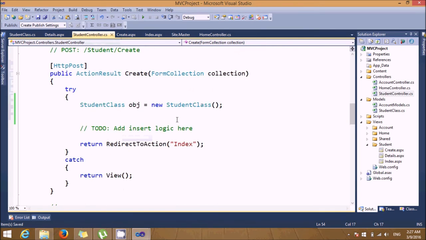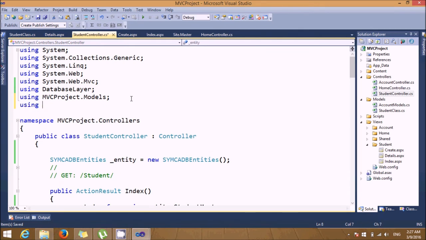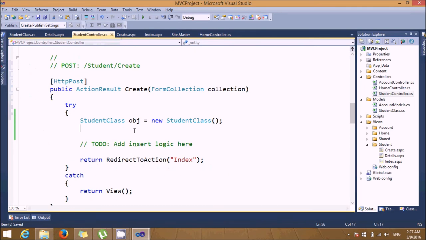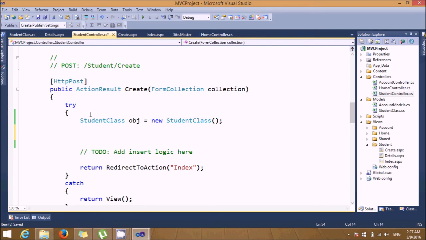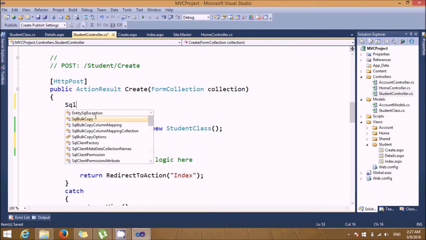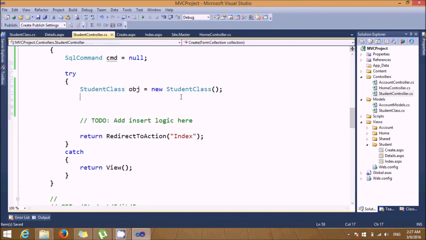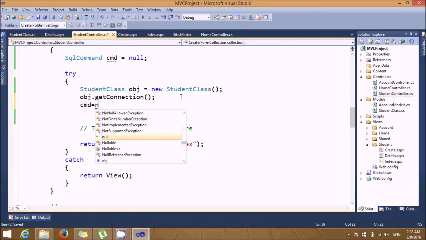Now we have to write the logic for insertion. Before that, we need to again import the namespace, system.data.sql client. So come back again to the code. Now here we have to take some command. Let's give this as SqlCommand cmd equals to null. Before we start with the cmd, let's call the get connection. Now initialize that cmd equals to new SqlCommand.